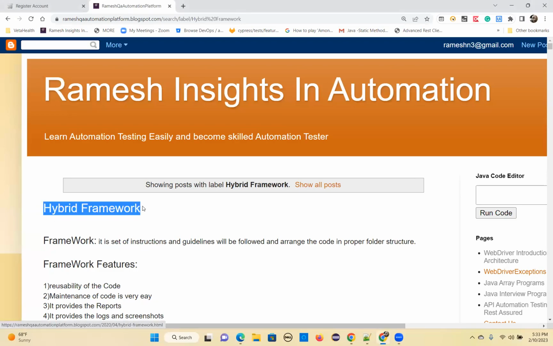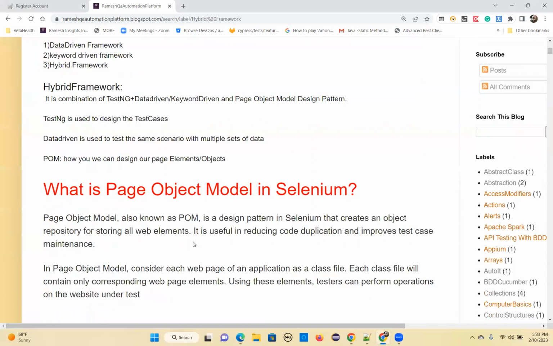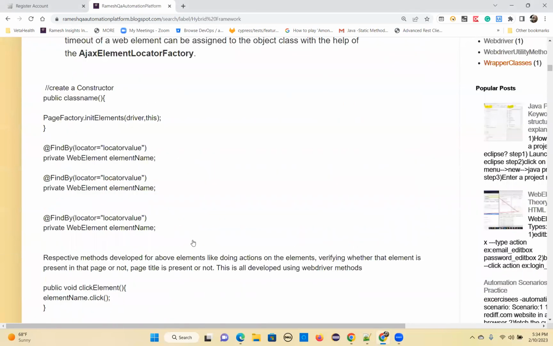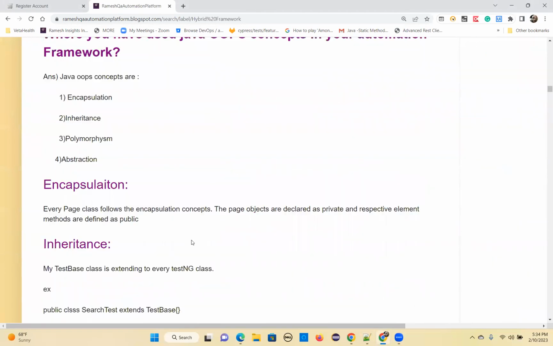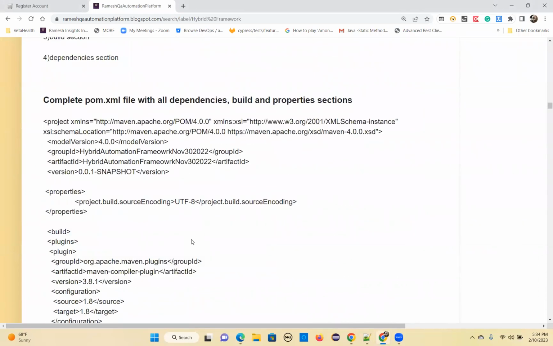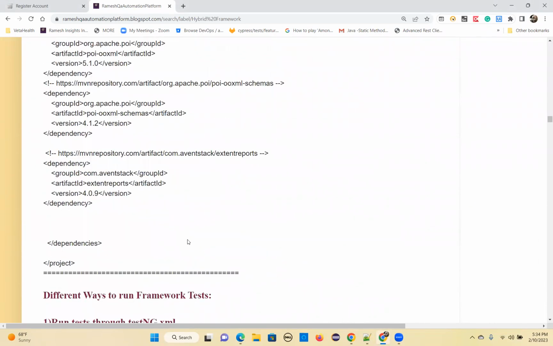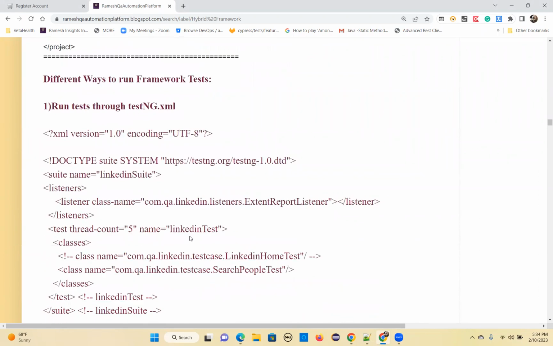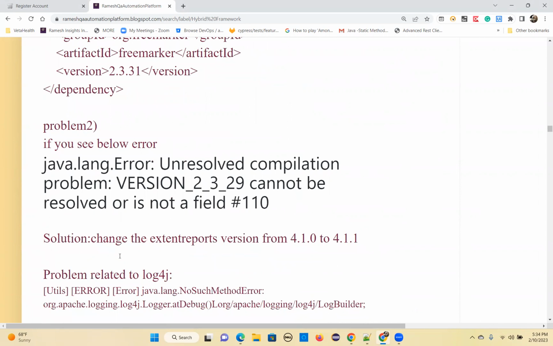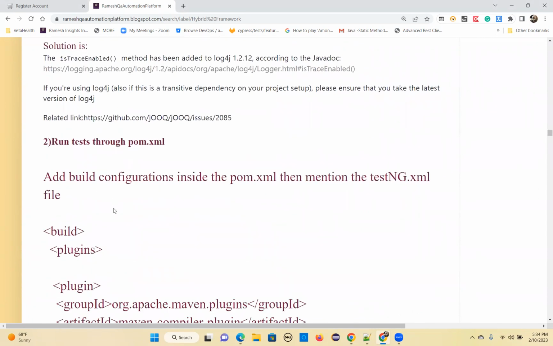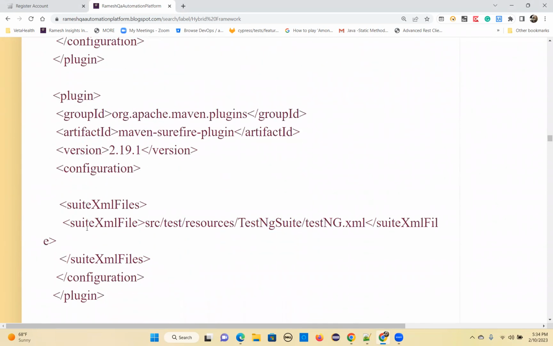So open hybrid framework. In the hybrid framework bottom side, you can see how to run in different ways. So one is we have run through pom.xml. Even you can run through testng.xml also. That is one way. Next way, pom.xml, we are doing that.